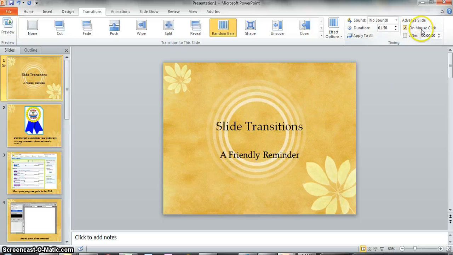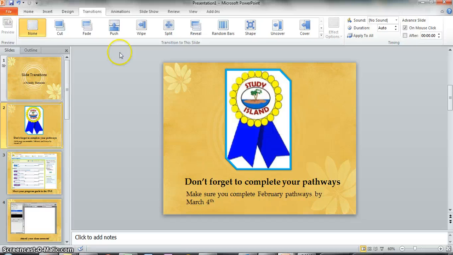So I can also determine whether I want the slides to transition when I click next or after a set time. You can see that if I set 3 seconds, then it'll automatically transition to the next slide. So I'm not going to do that. I'm just going to leave it on, click on mouse, and I'm going to pick a few different transitions just to see. Let's try this one.